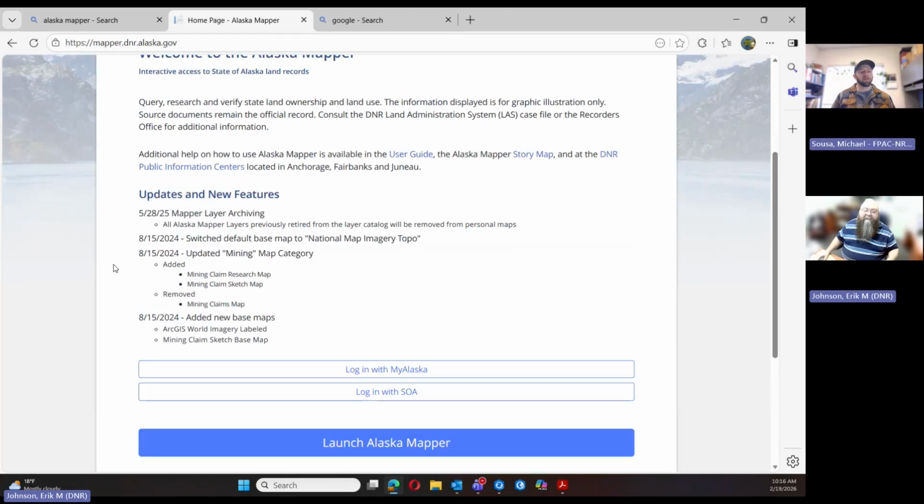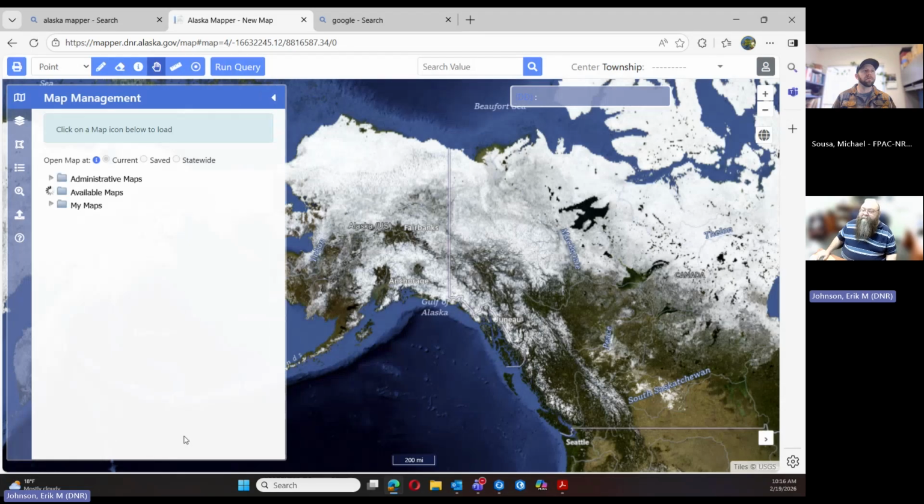Again, I'm doing some specific things today. Please feel free to reach out to me in the future, and I will give you a private lesson. I offer that to citizens interested in farming in Alaska. So we're going to go ahead and launch Alaska Mapper.